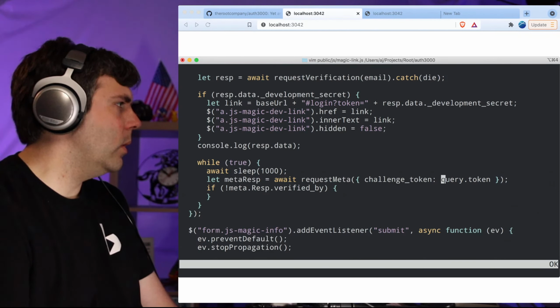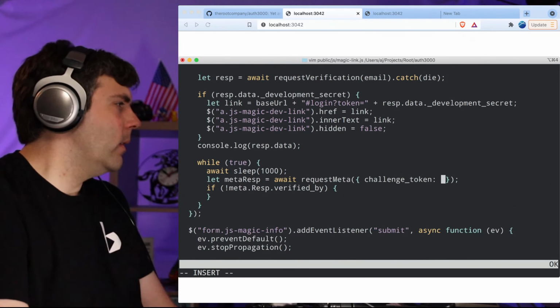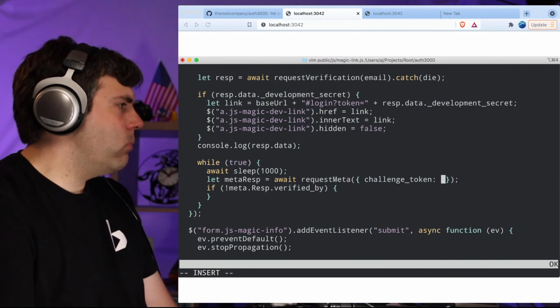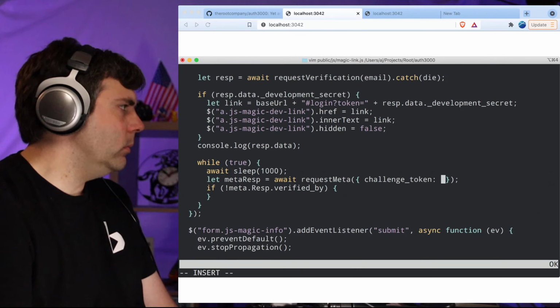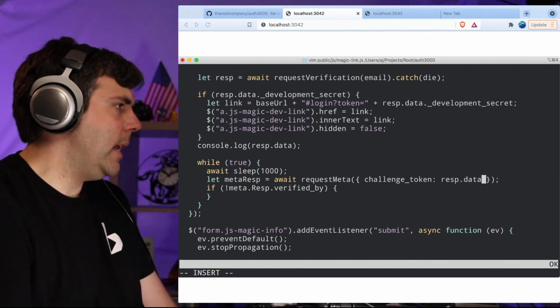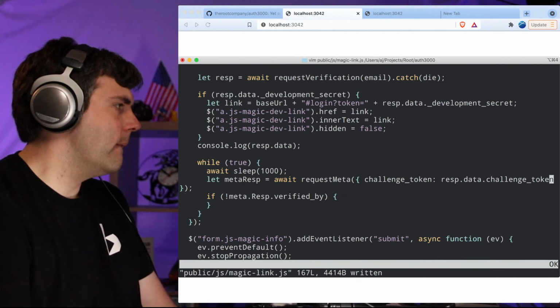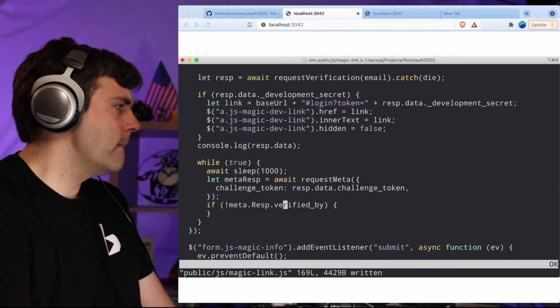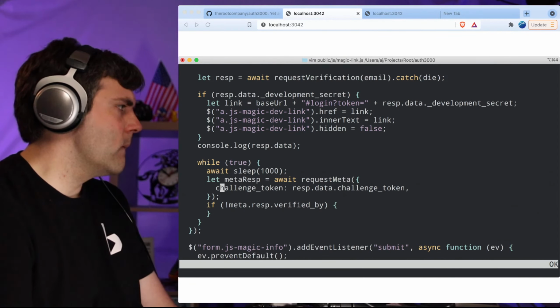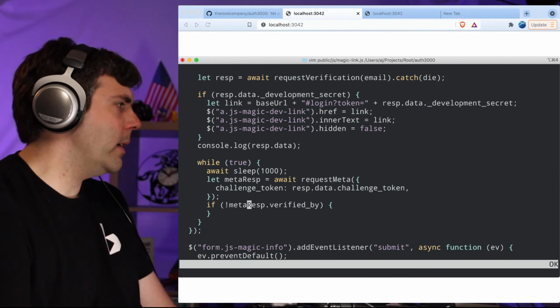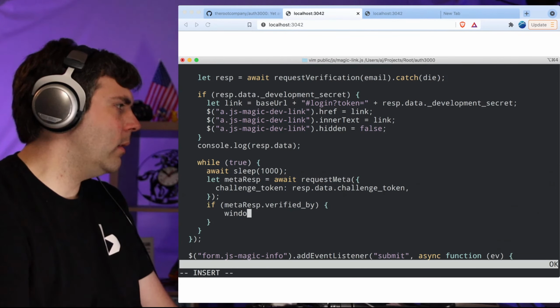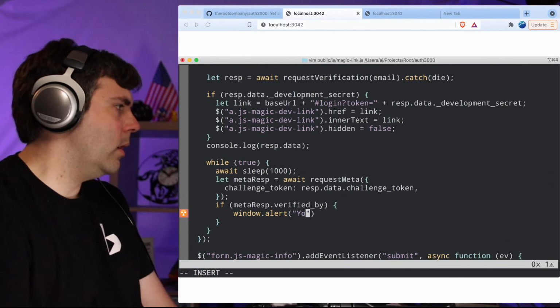And we're going to resp.data.challenge token. Oops, typo. Let's creep in there. Oh no, it was metaresp. That was correct. So if it's verified by, then you can close this window now.